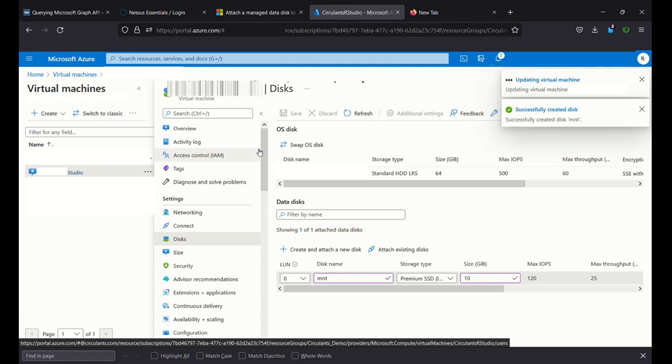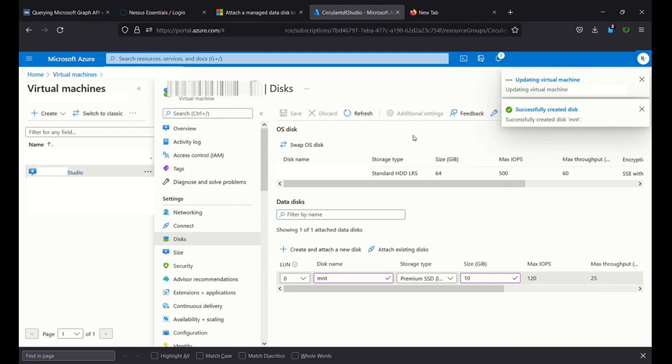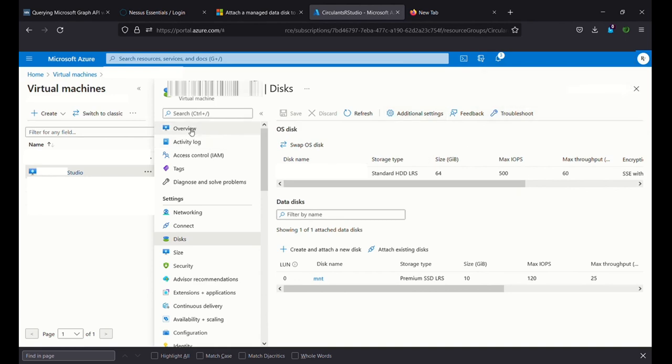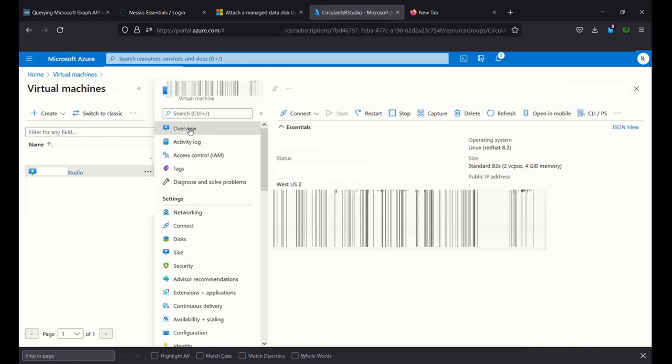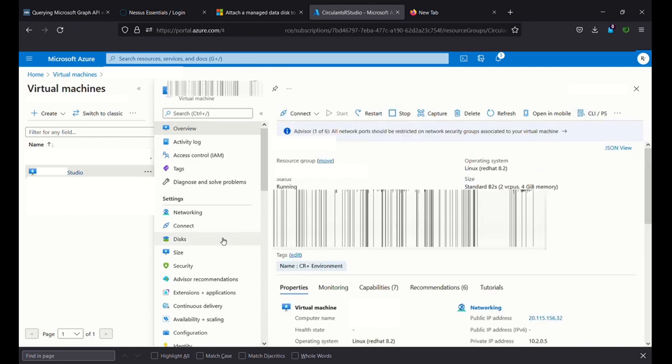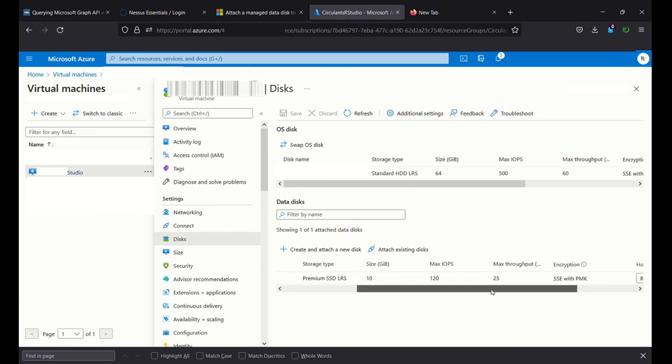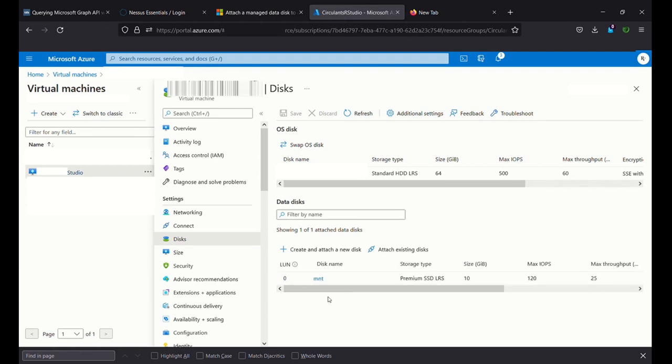It might take some time. Yeah, it's created and the virtual machine is updating. Here you can see it in the notification panel. Yeah, so by clicking on your tab, you can see the attached volume from disk. So our disk is attached. Now we need to partition it.